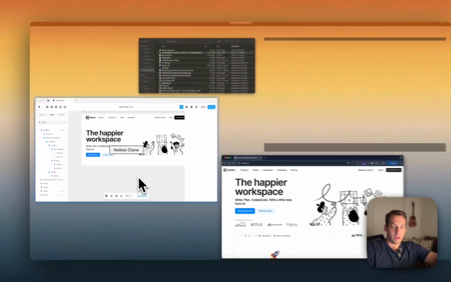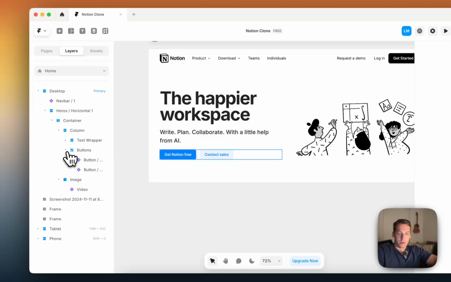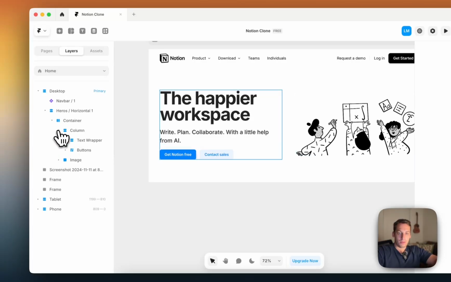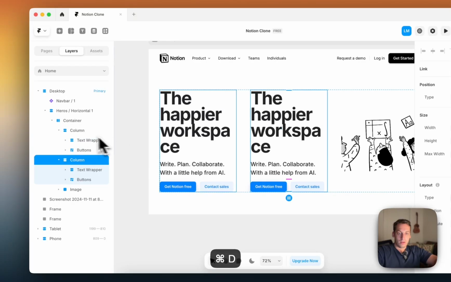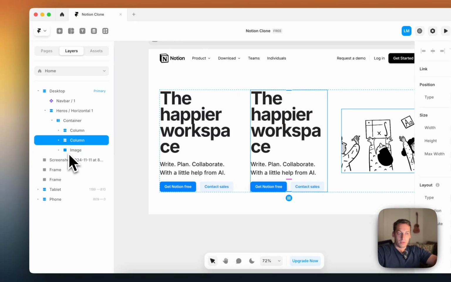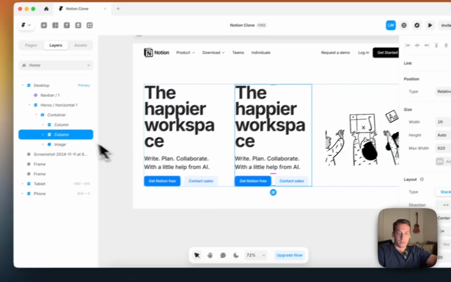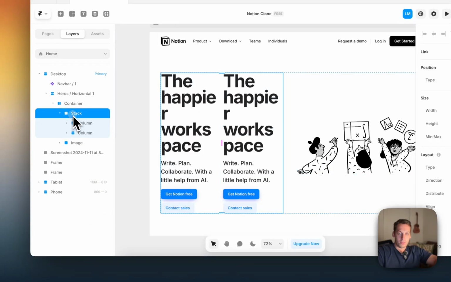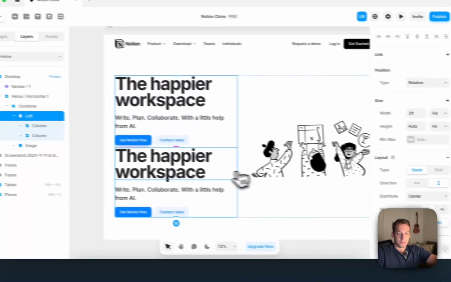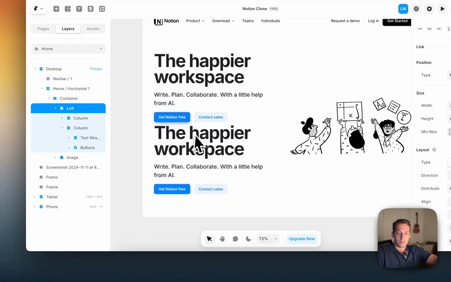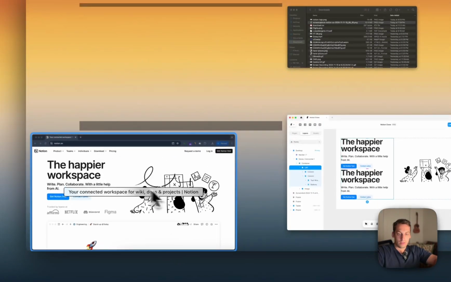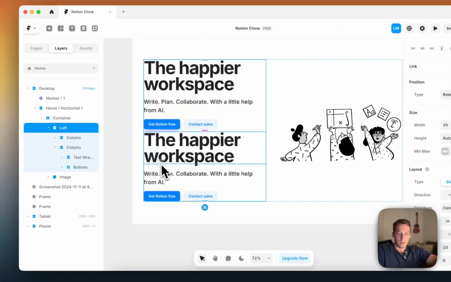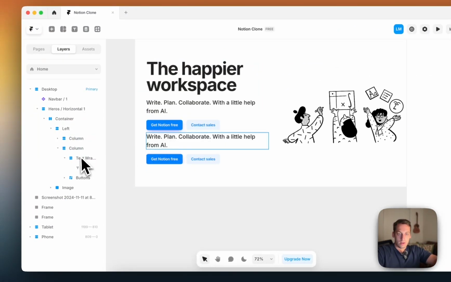So what we can do is we have the text wrapper and the buttons and the image on the right. But we need another column here, and this needs to be on the right still. So I'm going to add another stack here, and it's going to be called left. And for this one, we don't need these buttons. We just need images and the text. So we can delete this one.